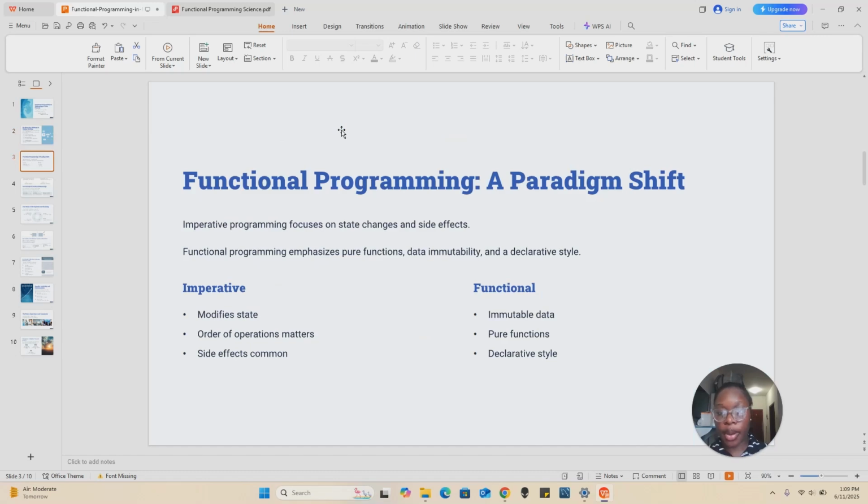Let's talk about functional programming. Functional programming offers a refreshing alternative. Unlike imperative programming, which relies on changing state and executing commands in a specific order, functional programming is centered around pure functions and immutable data.